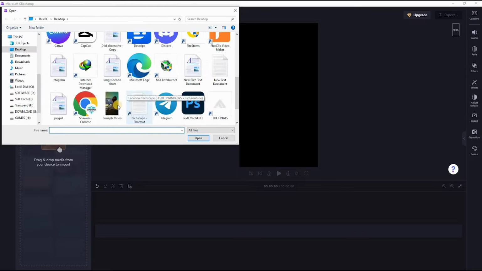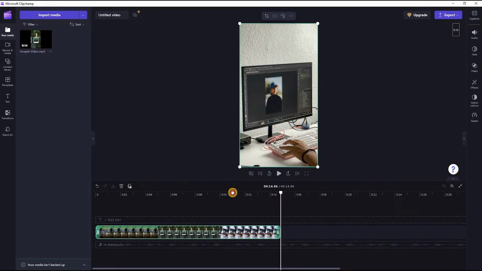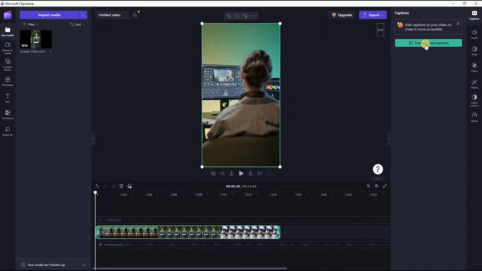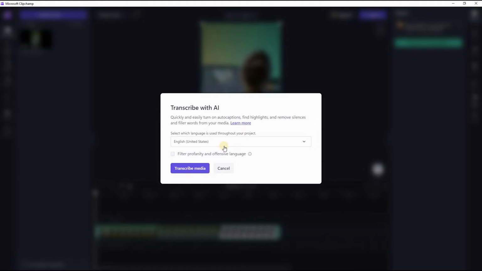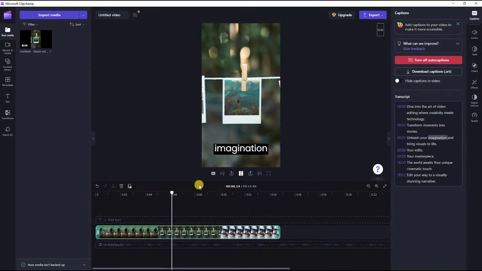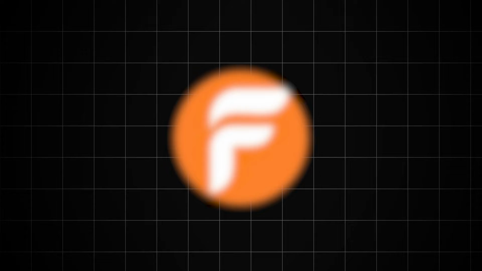Import the wanted video to Clipchamp and add it to the timeline. Click on the Captions tab on the Property panel and choose the Auto Captions option from the drop-down menu. A caption language detection window will pop up where you can select the language. Tap on Turn on Auto Captions button to launch the process. Now you can preview the auto captions on your screen.